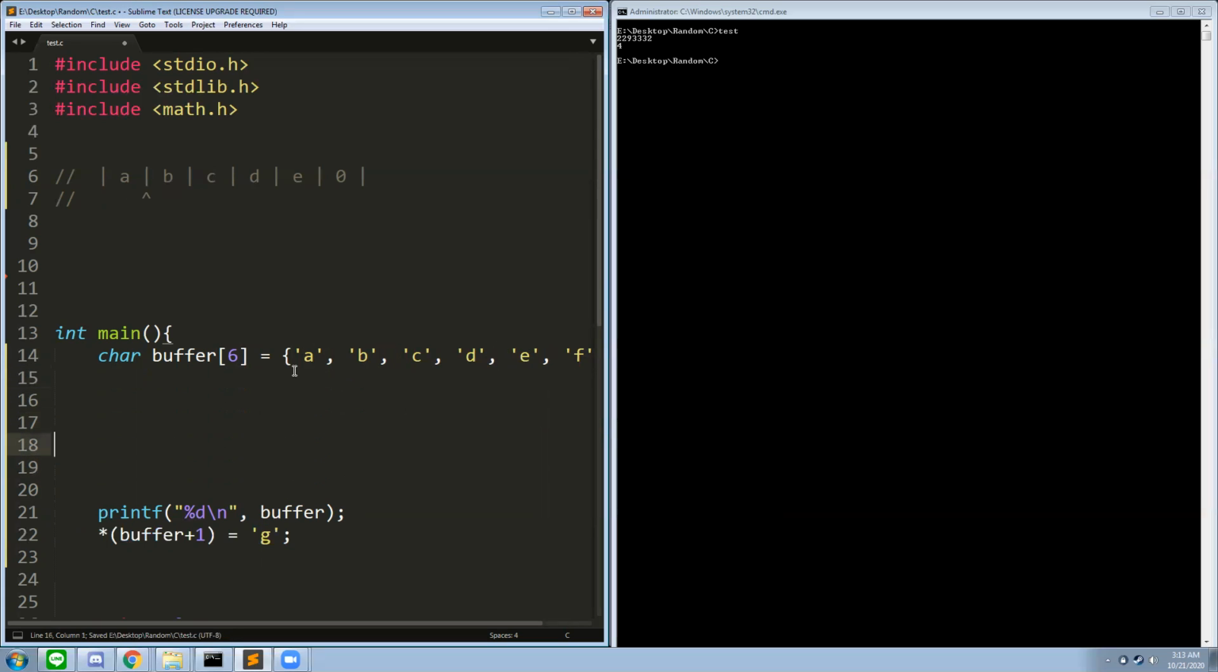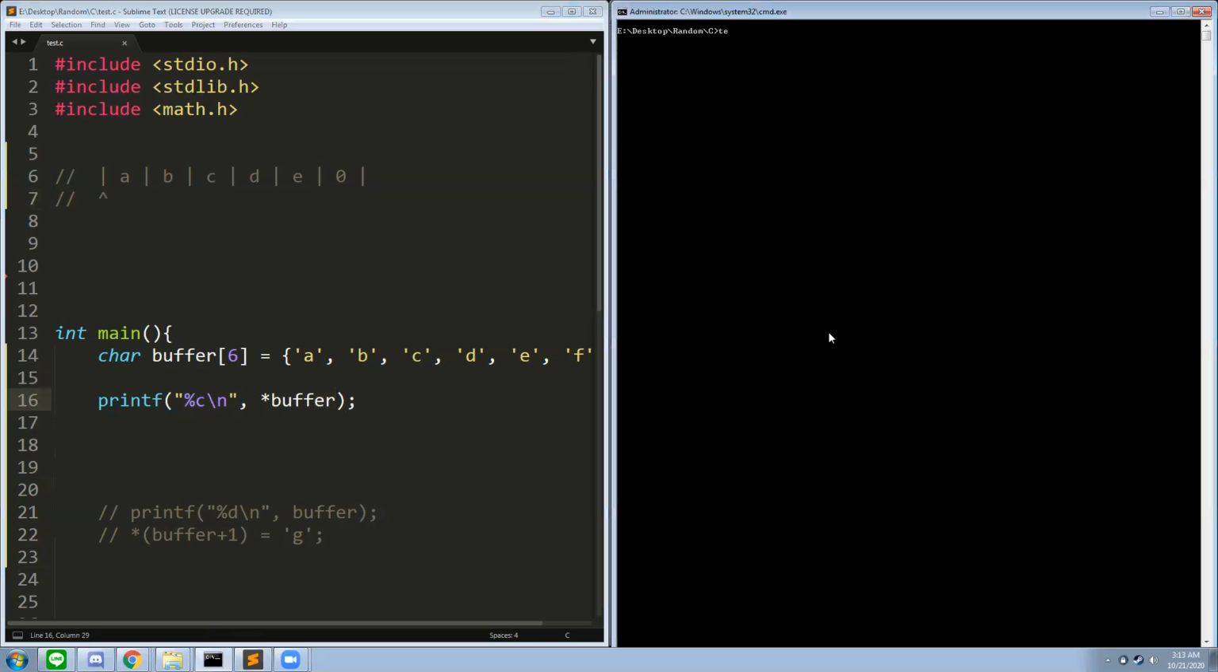So if I print the value, and this is going to be %c because I'm printing a character of just dereferenced buffer. So remember, buffer is currently pointing at the first element. So it's right there. It's pointing at the A. So when I dereference buffer, I should get A as the resulting character. And so I do. So I get A.